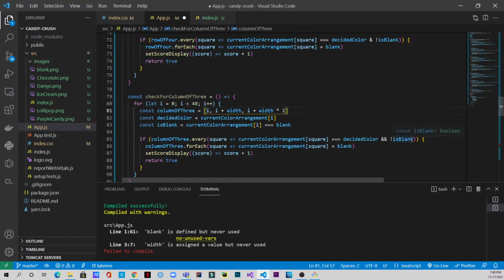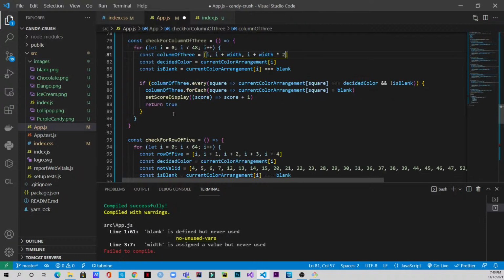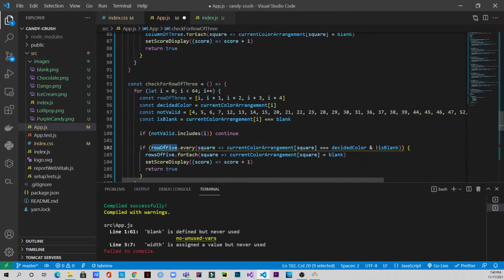And if it's not blank, or if there is a match, then we're going to replace those candies with blank, and we're going to increment the score as well. And finally, we want to check for row of 3. So in this case, I'm going to copy this and paste it here and here. We're going to do similarly for the row of 3.